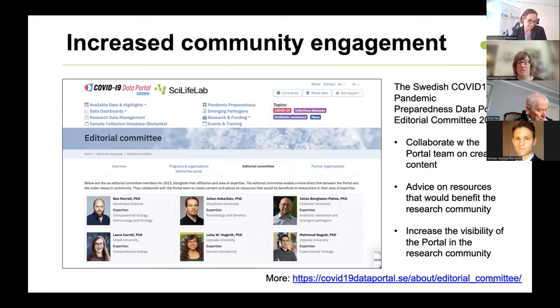They are advising us on essentially like a user case, what's needed by the research community at this point, what is useful, what is beneficial, what is actually missing on the portal. And they are also increasing the visibility of the portal in the research community, and then especially, of course, the research community connected to pandemic preparedness, infectious diseases, AMR, and so on.